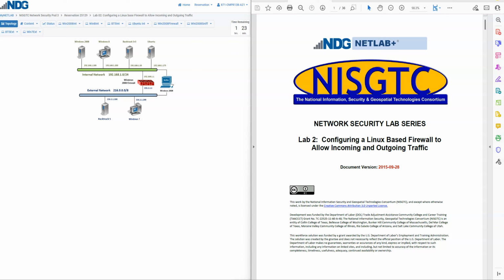Welcome to Network Security Lab Series, Lab 2, Configuring a Linux-Based Firewall to Allow Incoming and Outgoing Traffic. I will be walking you through this lab today, and before we get started with the lesson, you will need to set up a few things and read through some of the introduction material.